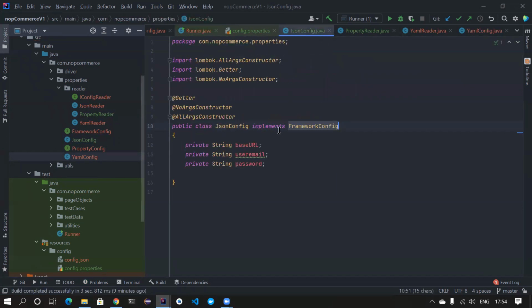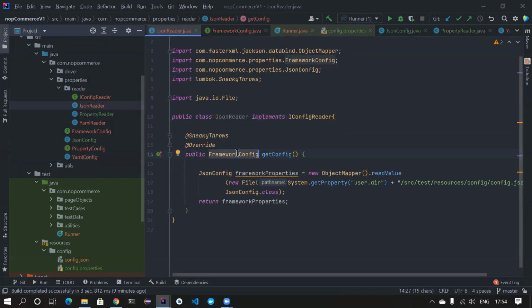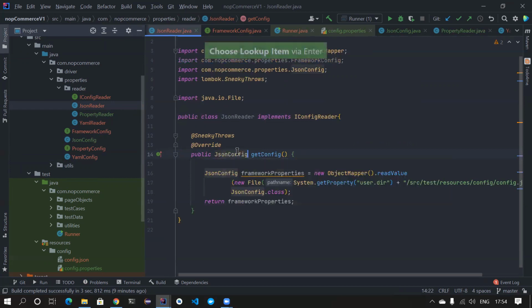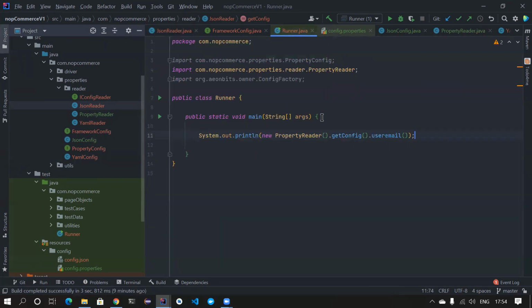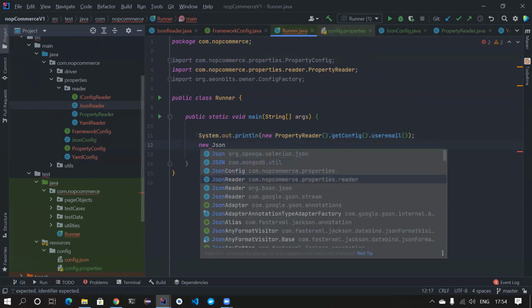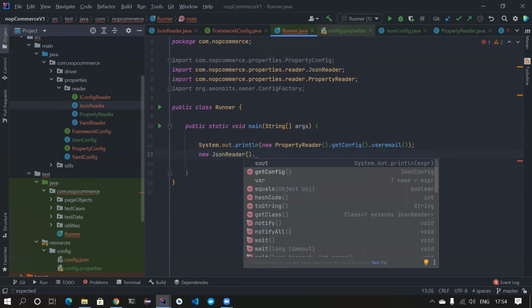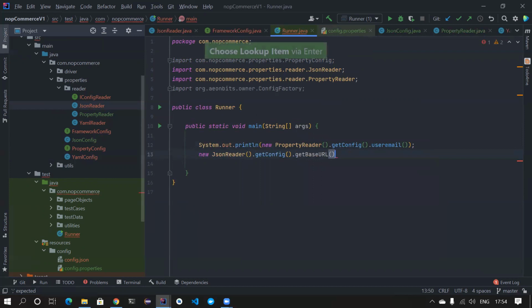The same way, if you go to the JSON config, JSON reader, good guys. You want to use this new JSON reader dot get config dot get base URL. That's how it is, guys. Good. Let's try to run it one last time.